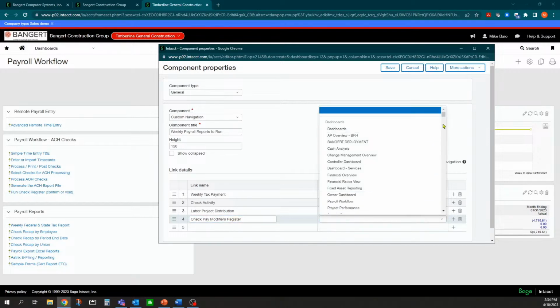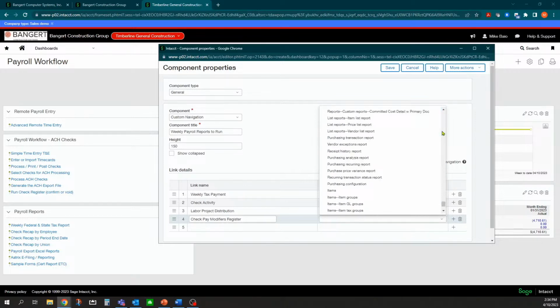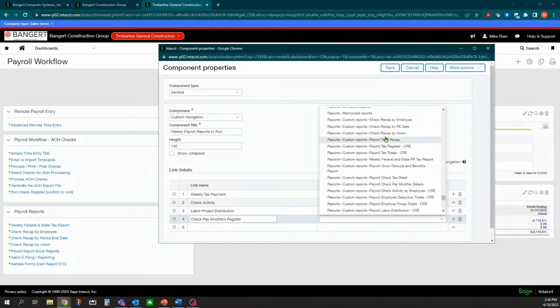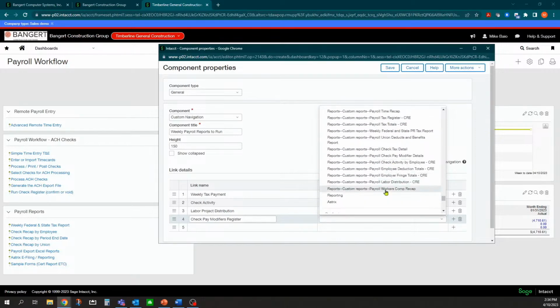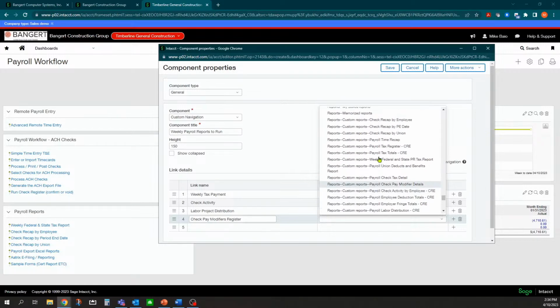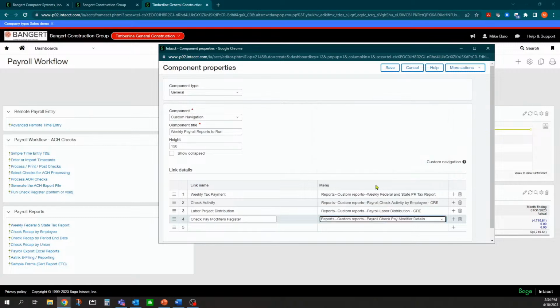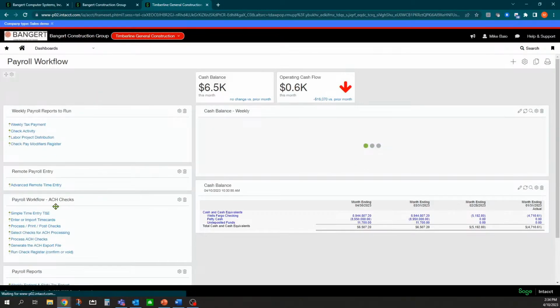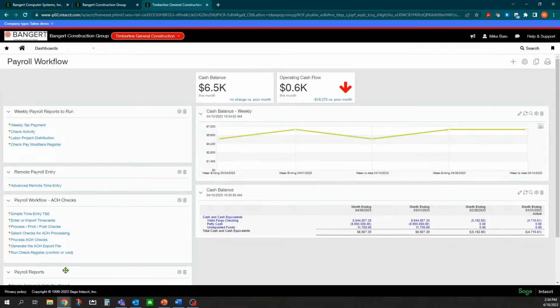And if I go up the menu again, I'll go find it on the menu, and it's this one here, check pay modifier details, I believe. Maybe not. Let me see. Yep, I believe that's it. Okay. So then I can click save, and now I built my own little section on a dashboard of the reports that I like to run.